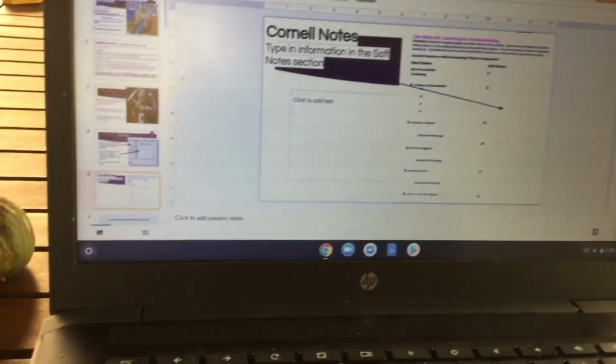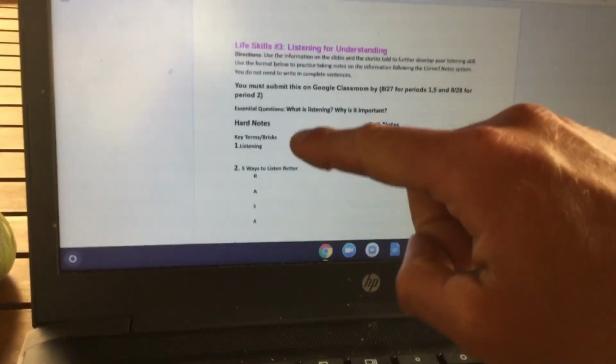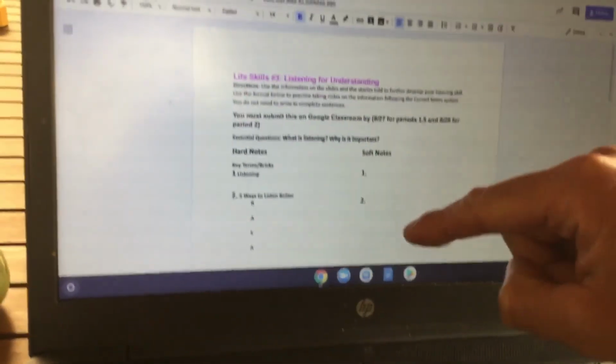The first few slides walk through what Cornell notes are, how they work, and what's supposed to go where. This sheet is posted for you in the Google Classroom and Canvas link. I'm going to take you to an example of it, and it's set up to help you take Cornell notes. The hard notes are over here, written down for you. You're going to be recording information in the soft notes section over here.